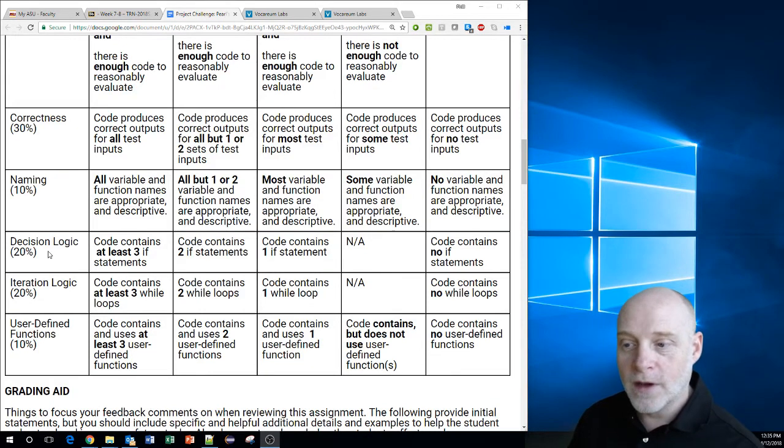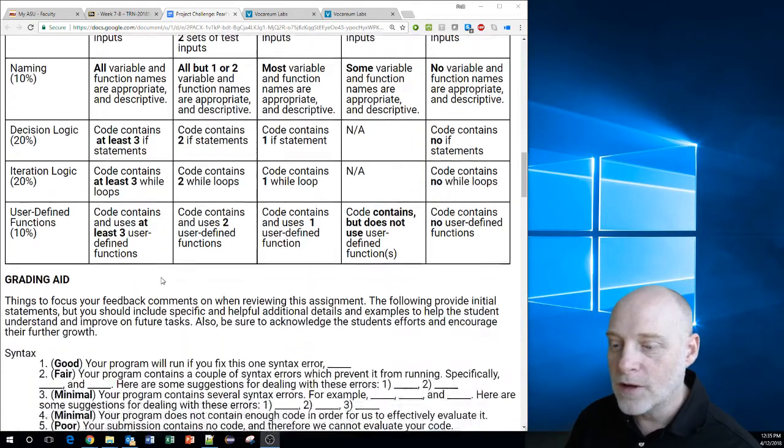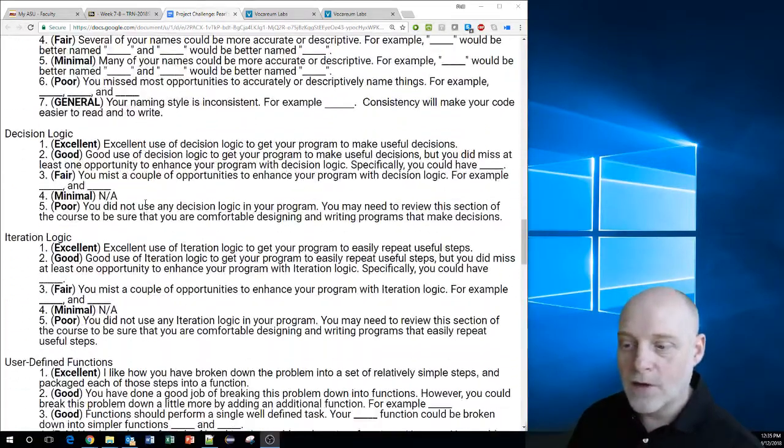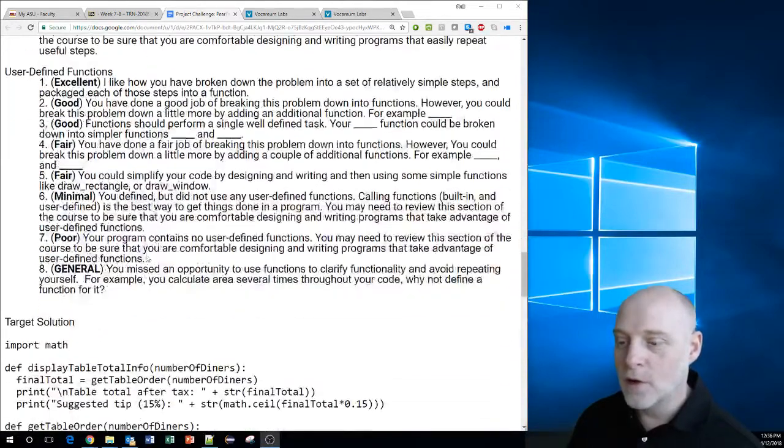And then we are focusing on their use of decision logic. For full credit, we're expecting at least 3 decision logic structures, if statements, and at least 3 while loops. And of course, they get partial credit for anything less than that. And then with respect to user-defined functions, again, we're looking for at least 3, but I suspect we'll see quite a few more than 3 user-defined functions for most of the students, because they're starting to become comfortable with the concept of functions. And then as always, we have the grading aid down here with templated feedback that you can provide to the students in the event that they're not getting full credit for something.